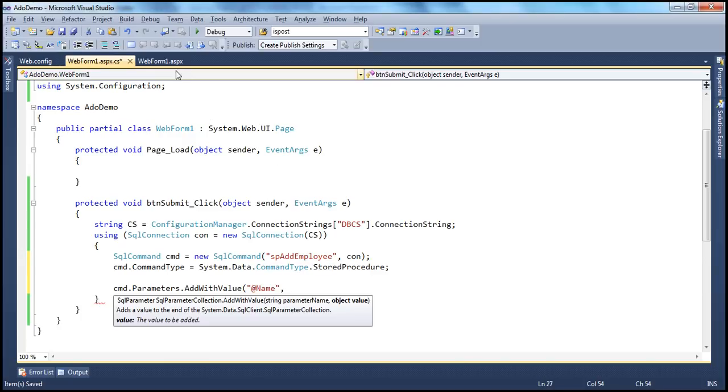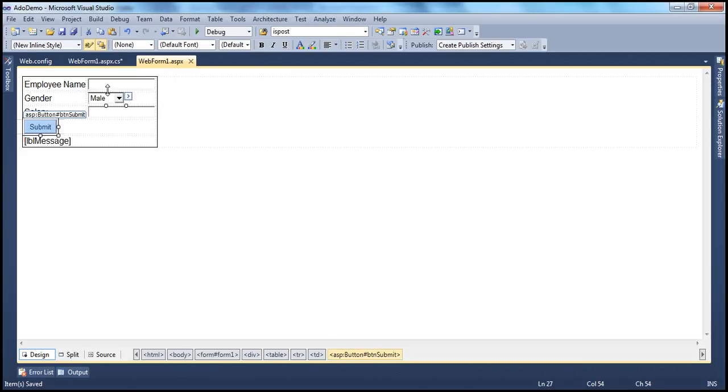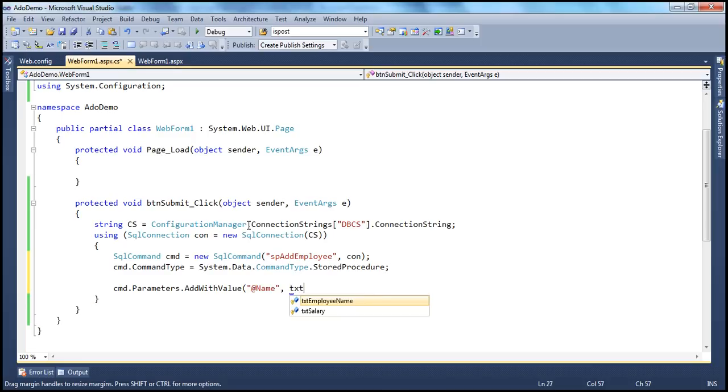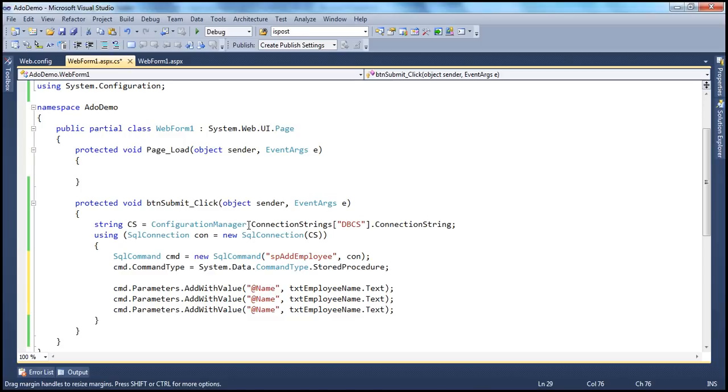So where is name coming from? Name is coming from this text box, and if you look at the ID of that particular text box, it's called txtEmployeeName. So I'm going to say txtEmployeeName.Text. So that's one parameter, the name parameter. Similarly, we want the gender and salary parameters.